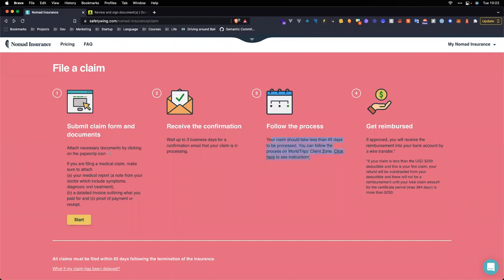And within 45 days, mine took just about 45 days. It was in between 30 to 45 days. You should get a direct deposit right into your bank account. And yeah, that's pretty much all it takes. Now, most plans, I think all plans actually, have the $250 deductible. So that first $250 will be paid by you. The rest, though, you should get reimbursed based on the type of injury.